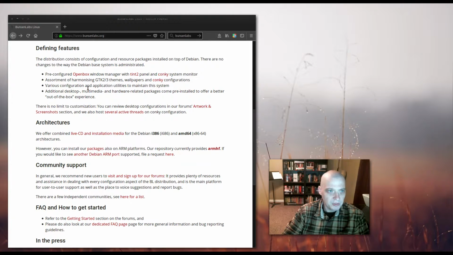BunsenLabs comes pre-configured with the Openbox window manager, the Tint2 panel, and the conky system monitor. It has an assortment of harmonizing GTK2/3 themes, wallpapers, and conky configs. Additional desktop, media, and hardware related packages come pre-installed to offer a better out-of-the-box experience.